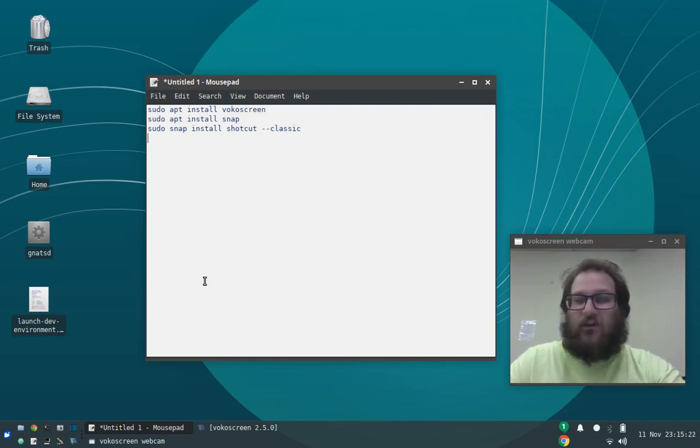Today I'm going to go through how to set up a video recording environment for doing capture of your screen and recording your webcam on Linux. I'm using Ubuntu 18.04. Specifically, I'm using the Ubuntu version. This will probably work with any flavor.